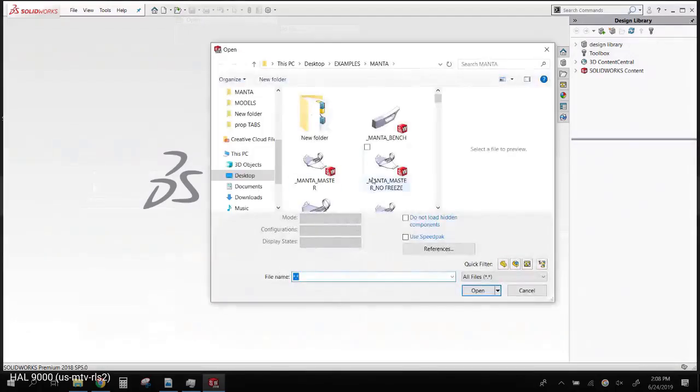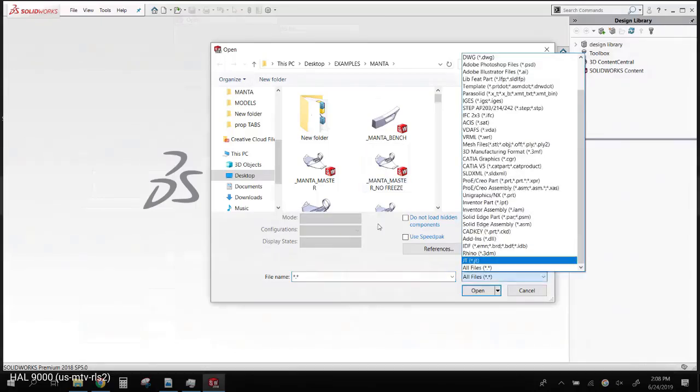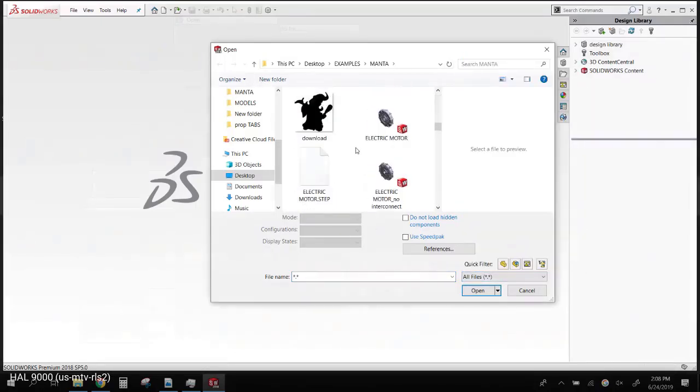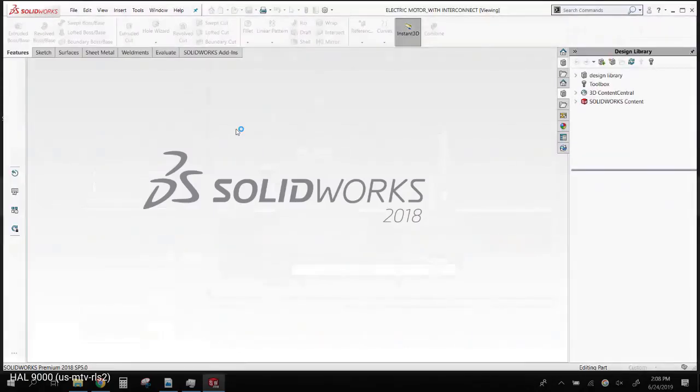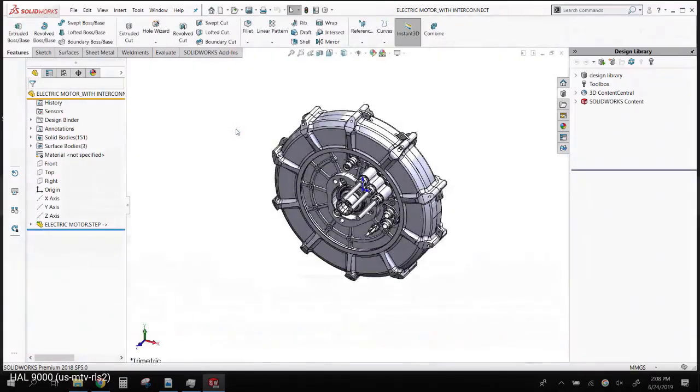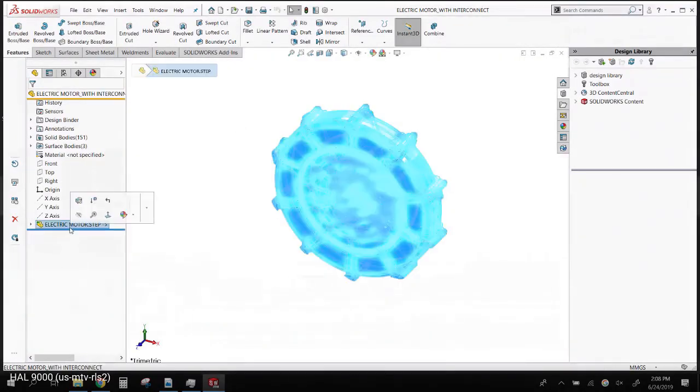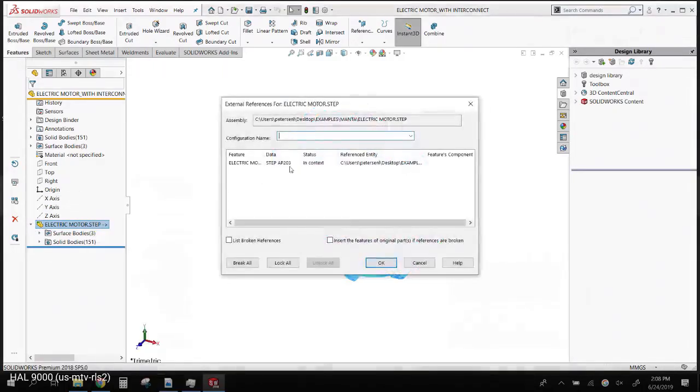Okay. Let me go to find, here's one with interconnect. So let's just pretend that that 5 minutes that I just spent talking about add-ins, I was actually still waiting for this thing to open up. What interconnect does is it gives me a file with an external reference right here. See that? If I right click and say list external references, it's looking for that step file.